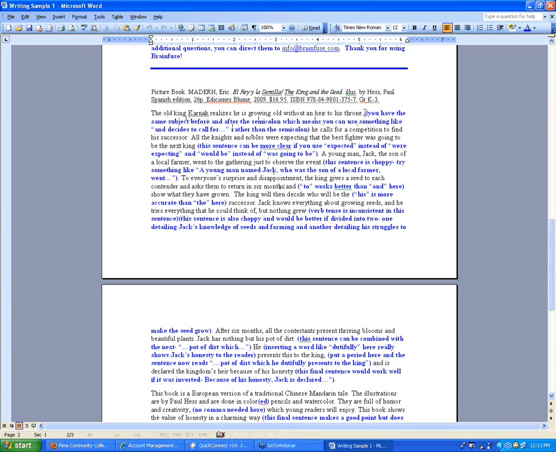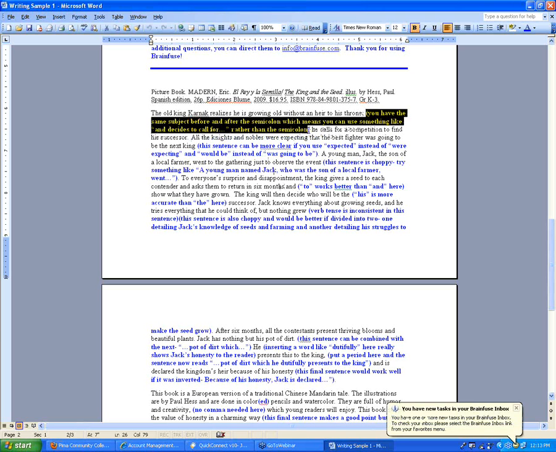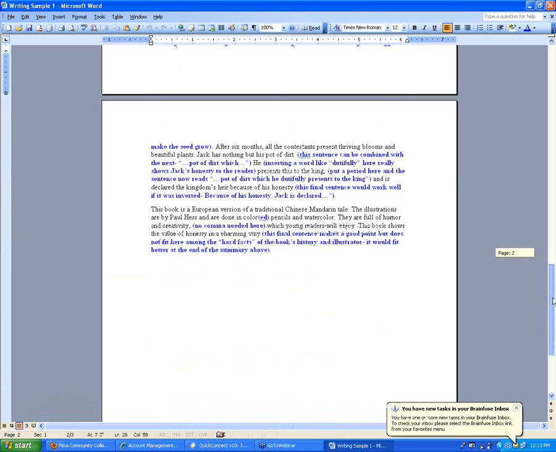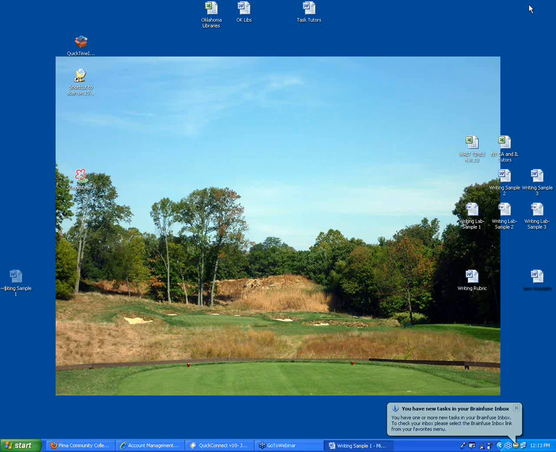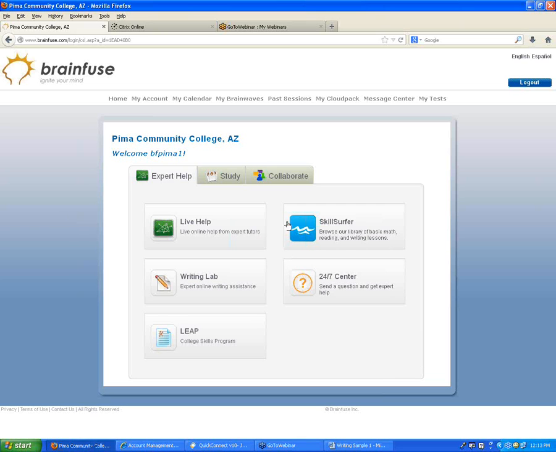So you can see the comments here are usually put in bold text within parentheses, often in a different color right within the text. So this is what a reviewed paper looks like. Okay, so that was the Writing Lab. We're back here on the main page.